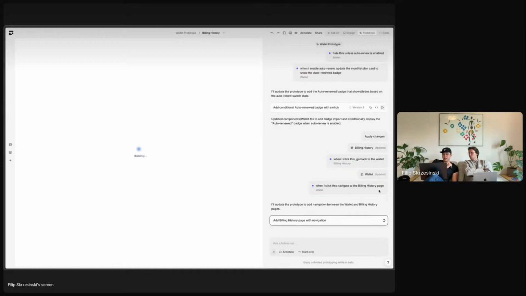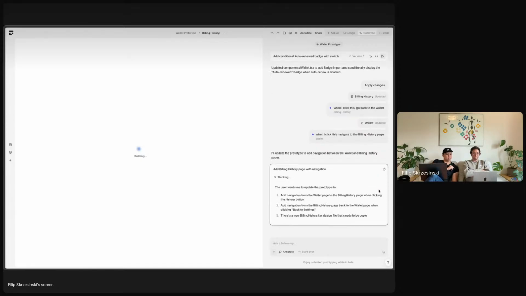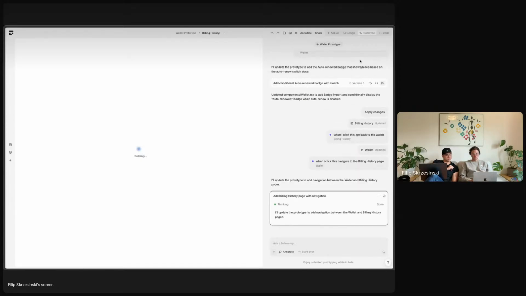In the meantime, we have a few questions from chat. What about responsive breakpoints? Can I see a mobile version of this? How do we see that?